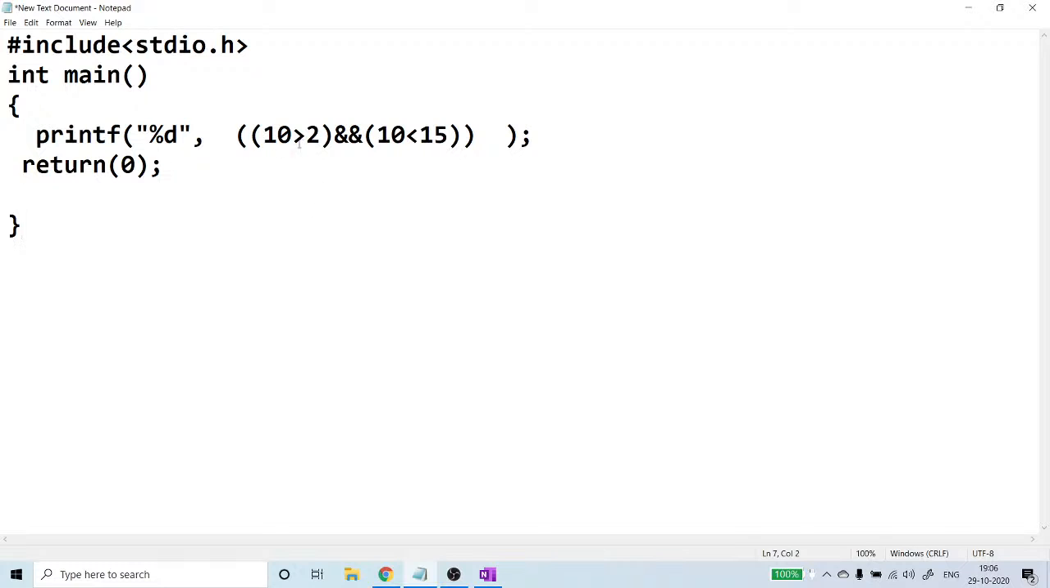See this expression, what am I writing? 10 is greater than 2, so it is true. And 10 is less than 15. This pair of parentheses should be written properly, not just any way. 10 greater than 2 is an expression, so that we need to write in a pair of parentheses. And if you don't understand, what to do? Give proper spaces, it will be understood well. See, why we are using this one? This is a closing parenthesis for printf, and this is the total expression I have kept. Okay, so this is what? True, and this is also true. So finally what should we get?